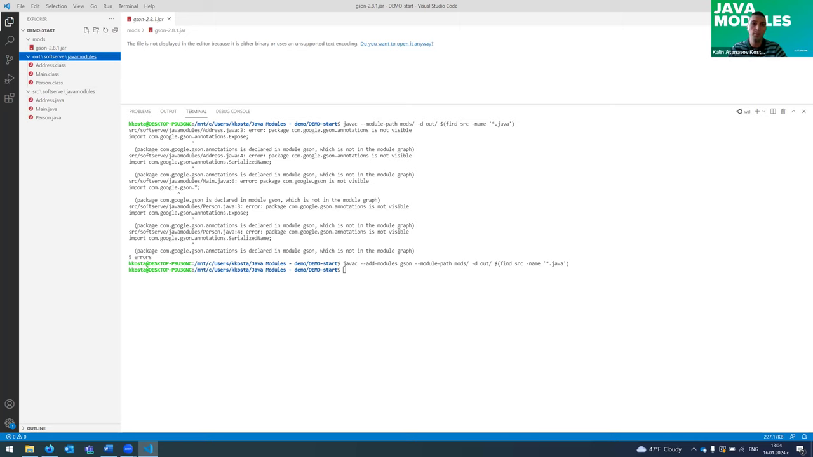Now let's create our jar file the same way as we did before. Jar, create file into the library. No, it will be into the mods. The library is already deleted, and we're going to name it again java modules.jar.